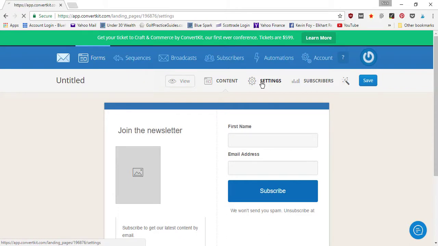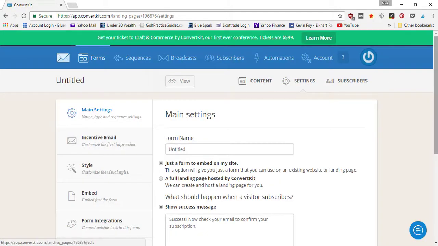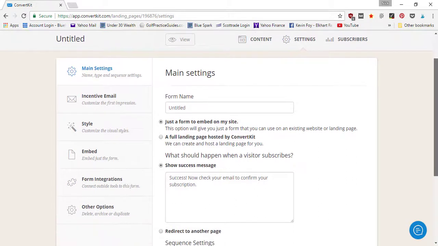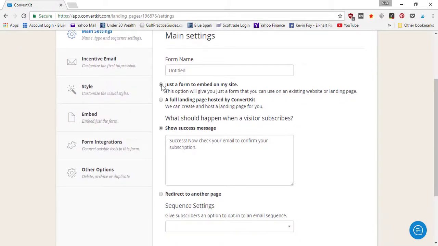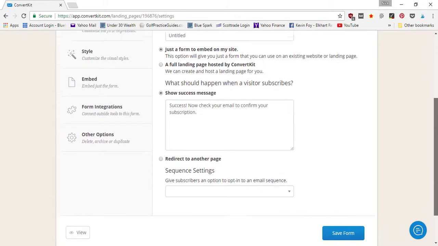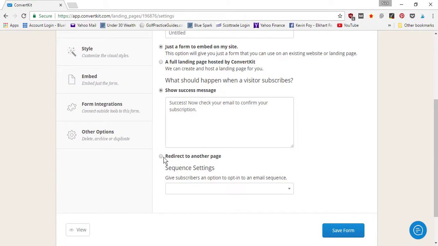So let's go into settings next. This is going to be real similar to what we just did with the landing page. So again, you've got the form name, and this time you can see where it checked the form bullet instead of the landing page bullet. And then you get to choose between a success message or to redirect them to another page. You can also choose again whether or not you want them to be automatically enrolled in one of your newsletters.